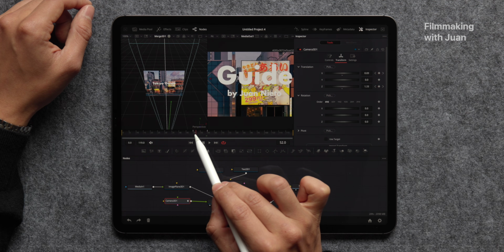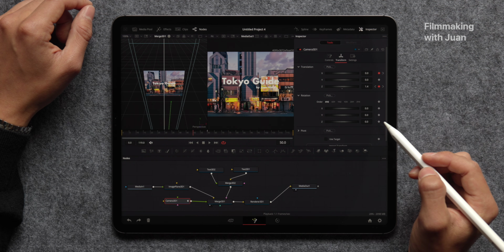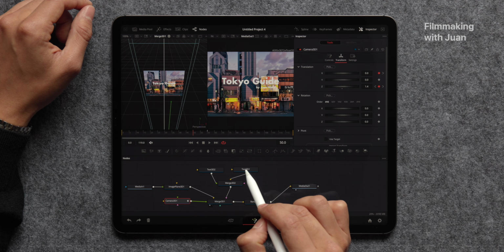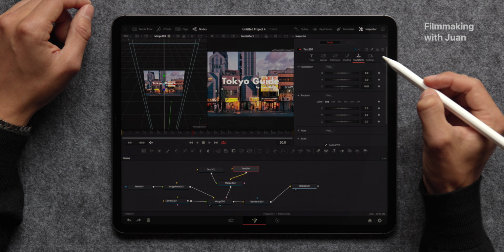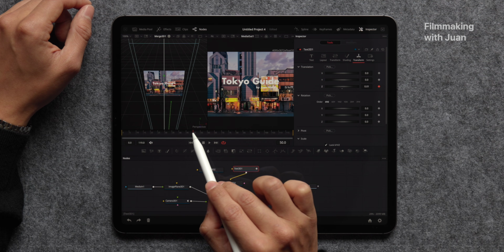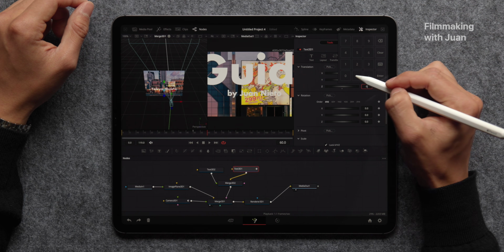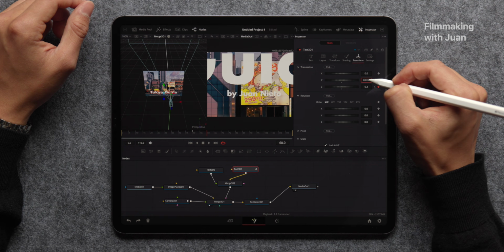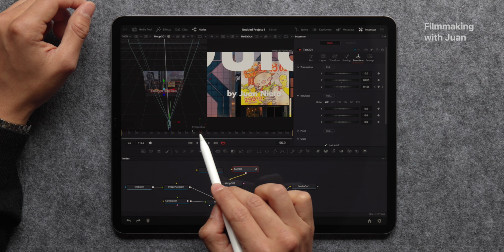Put the red bar on frame 50. To add more depth to the movement, let's add some keyframes to animate the principal text. Click on the Z translation. Now put the red bar on frame 60 and change the size to amplify it. Put it a little bit up, and we got this.